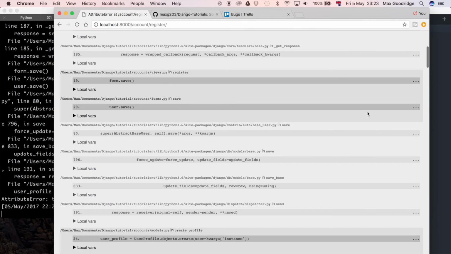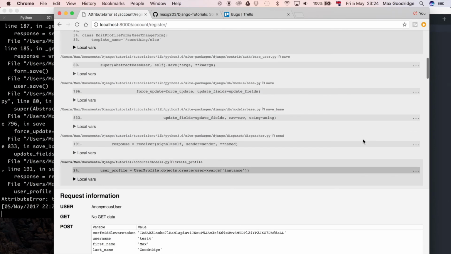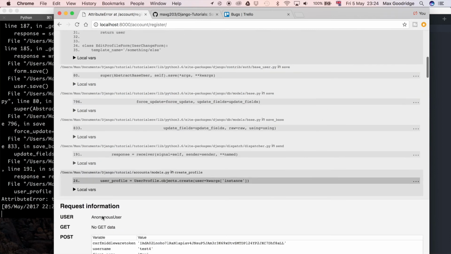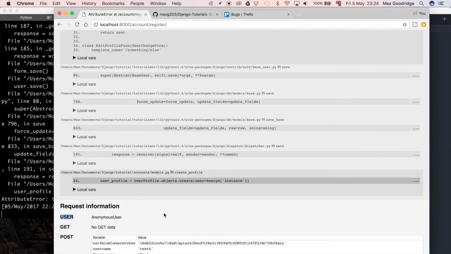So if we scroll down, you can see, when the form is saved, the registration form, it goes and tries to save that form. And if we keep scrolling down, you can see eventually it gets to somewhere where it does a database query. And it tries to use the objects model manager to be able to do the query, in this case to create a new user profile instance.